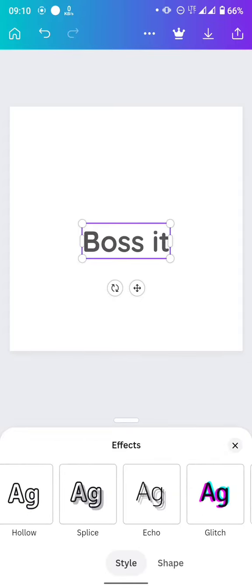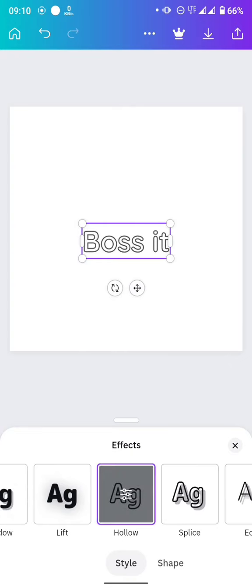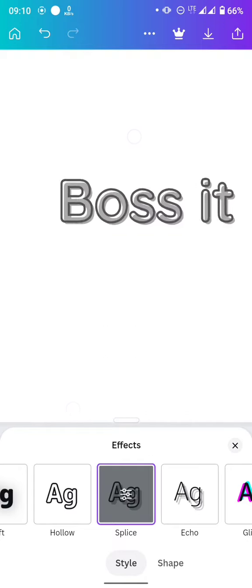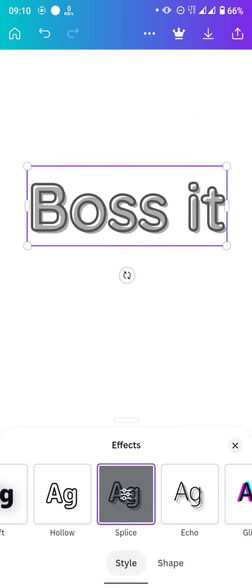But what you notice about changing to outline is that it removes the color inside. So if you want to keep your color inside and probably have another color for the outline, you go to splice. So there's a way to do it. You see that when you go to splice, it's kind of offset, it looks more like a shadow, right? But you can also adjust that.